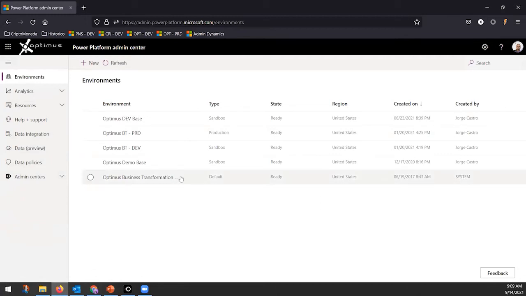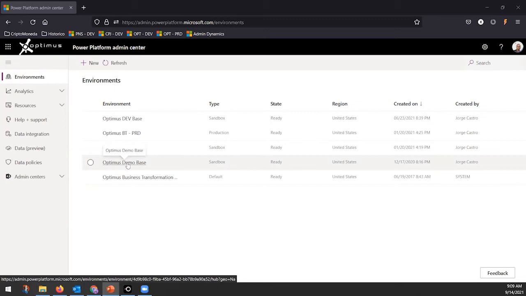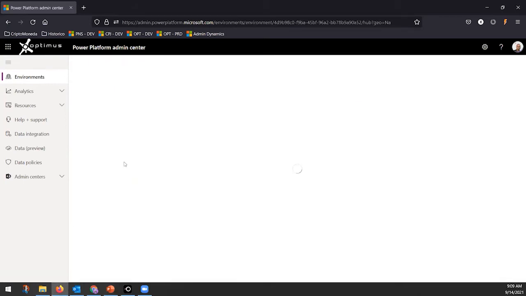And after that, you will go to the environments platform or the environment list. That basically is the list that I'm showing here. So I explained previously, you just need to go to the Power Platform Center and select the environment that you want to use. For example, in my case, I'm going to use this environment, Optimus Demo Base.